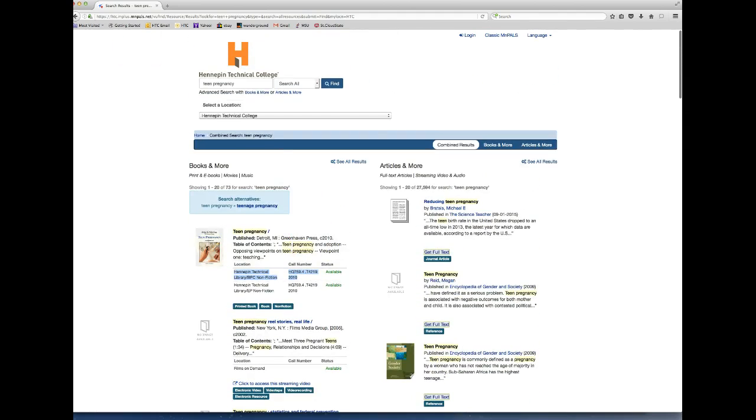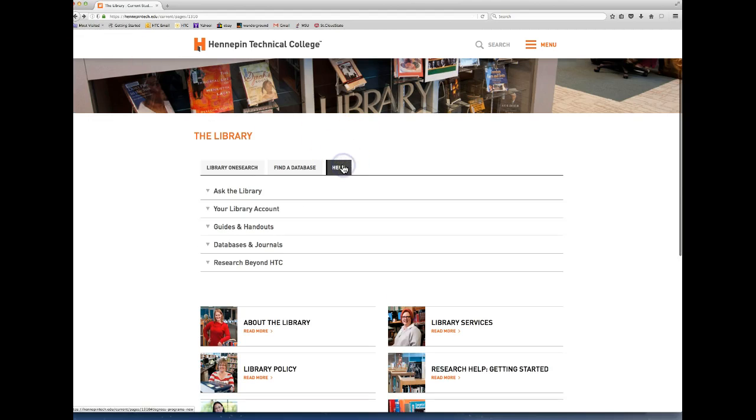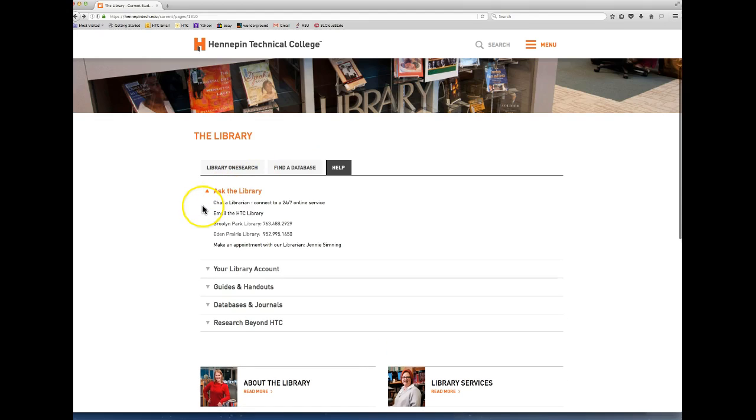All right. This last little tab, the Help tab, is a great thing to remember. If you need help, it's better to ask rather than to get frustrated or give up. So this Help tab here has different ways that you can contact the library to get some help.